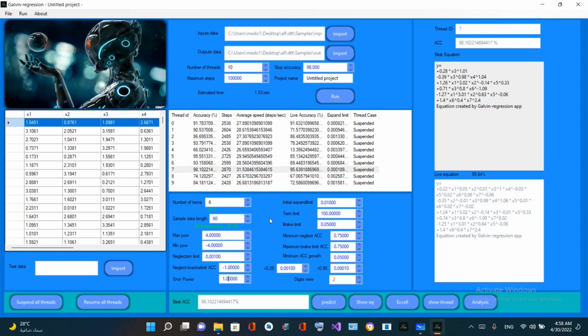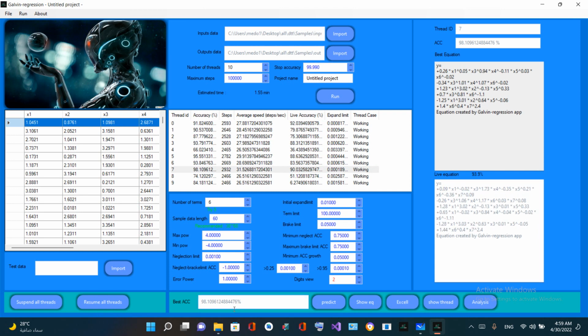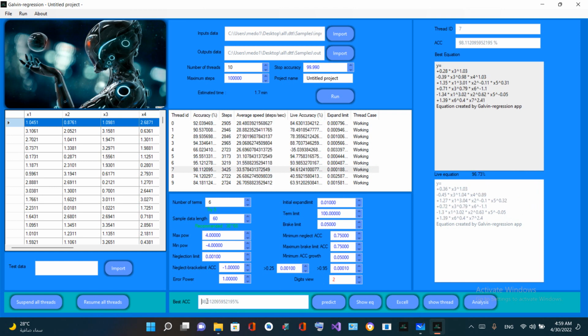And now let's see if I can reach an accuracy that is higher than this. I'll just set stop accuracy to 99.99%. Really, this is a very hard accuracy to reach. Let's resume our settings. Okay, now we'll find that our best accuracy is still here. Okay, it started to rise.